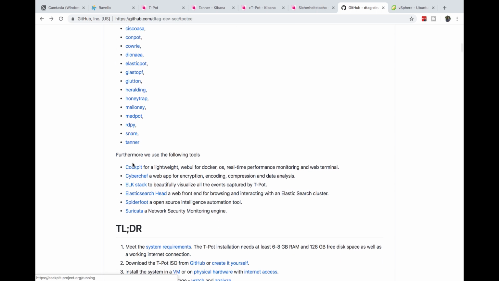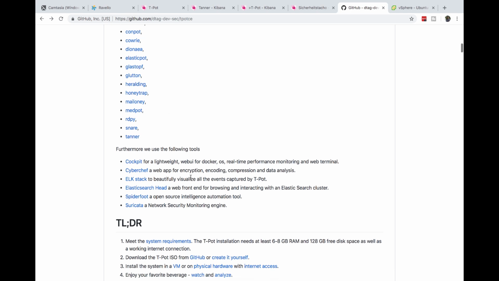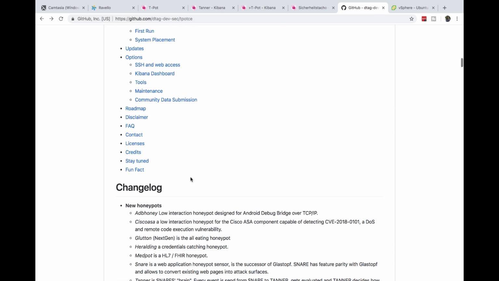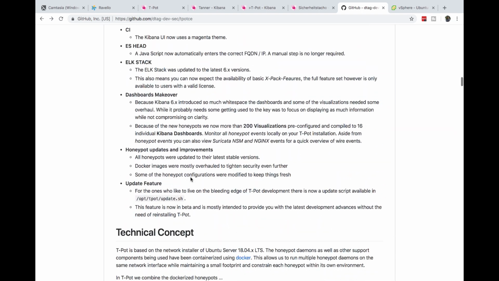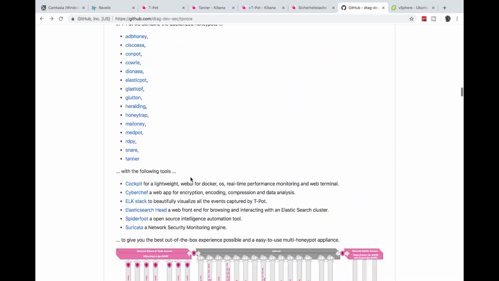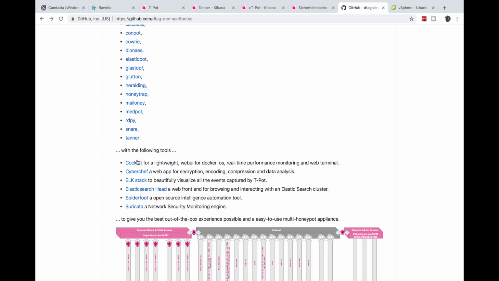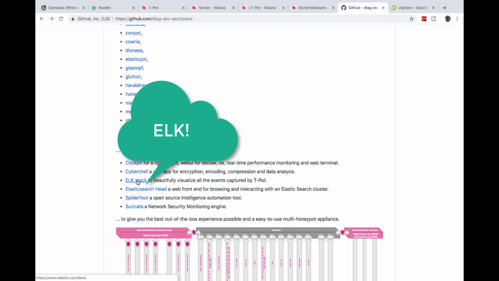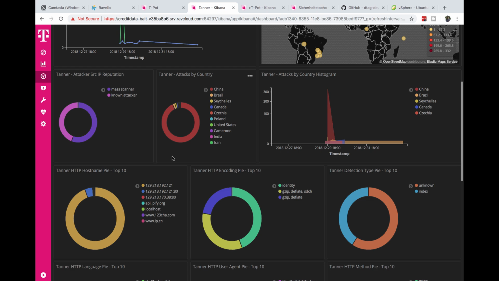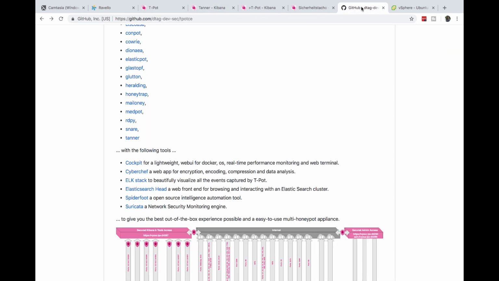So now that we know we have multiple honeypots in our T-Pot, we will then go ahead and install T-Pot. Please make sure to read through all this documentation, but T-Pot does come with all these services like Cockpit and CyberChef, but our most interesting one is ELK, which is Elasticsearch, Logstash, and Kibana. And this allows us to actually create these wonderful, beautiful graphs that you are looking at right now. So that's why I got drawn to this, because we have the ELK stack and it's wonderful.